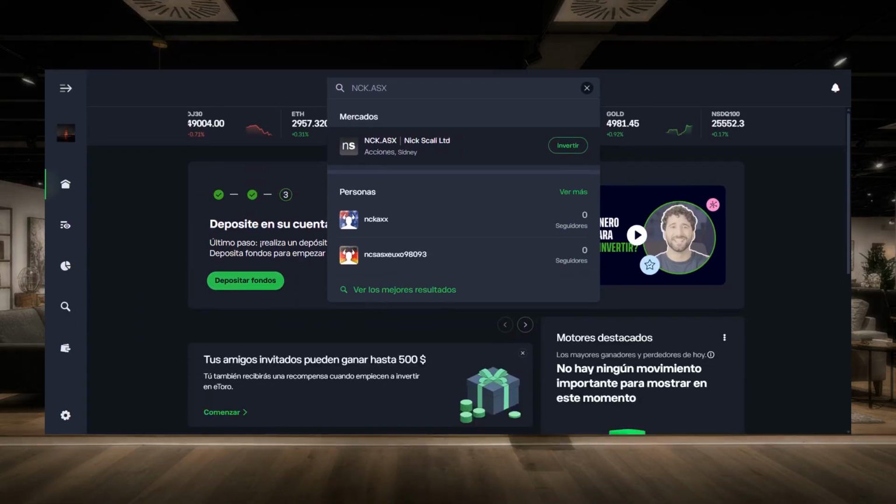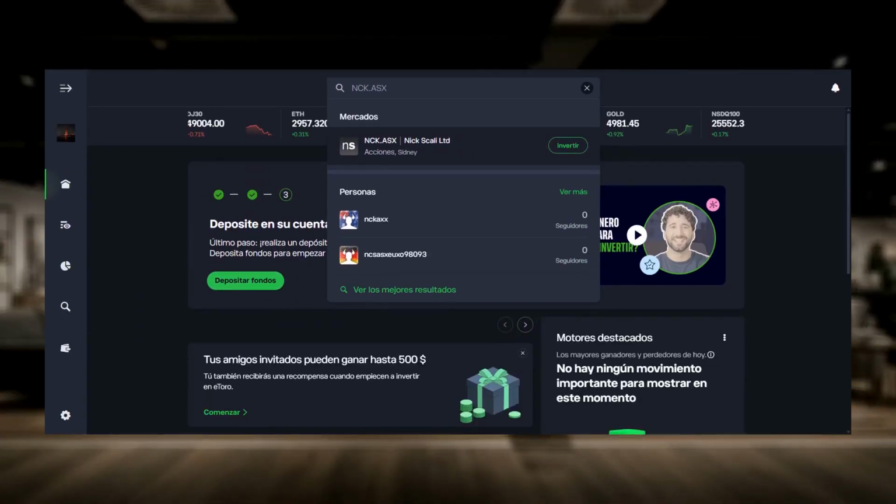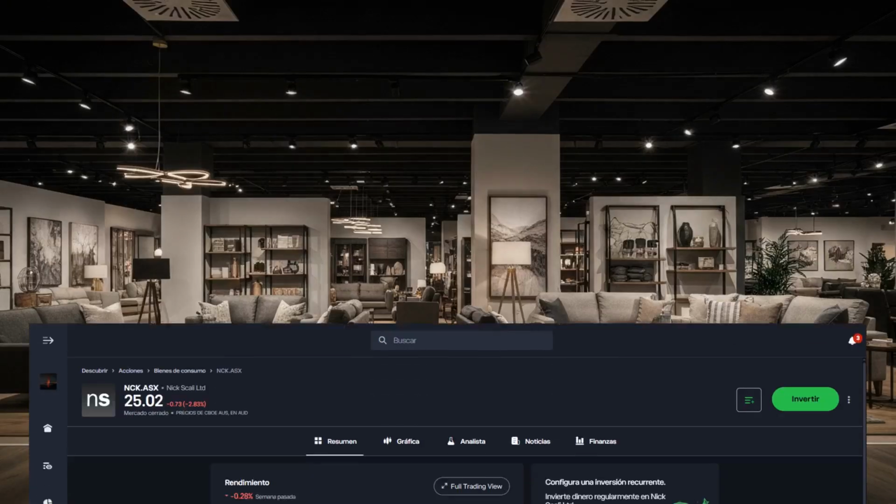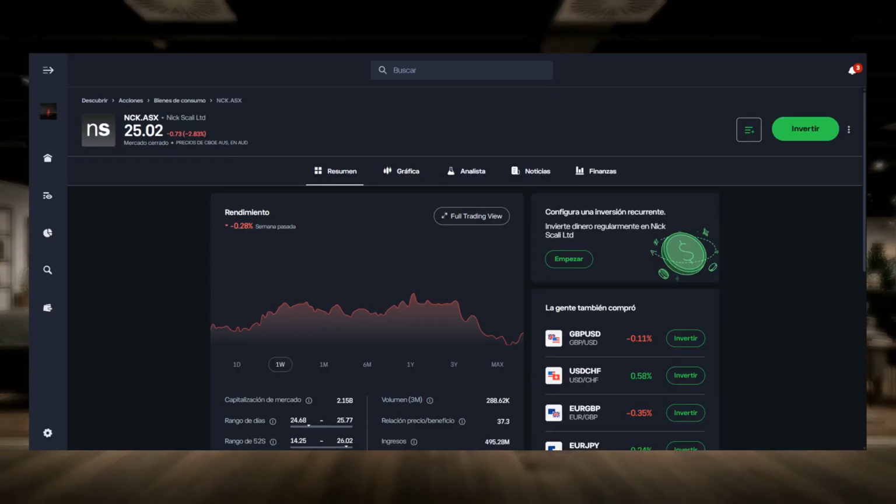Use the platform search bar and type the ticker NCK.ASX to find the listing. Select the result that clearly shows Nick Scali Ltd on the CBOE-AUS exchange. On the stock page, review the company summary and the price chart to confirm you have the right asset.